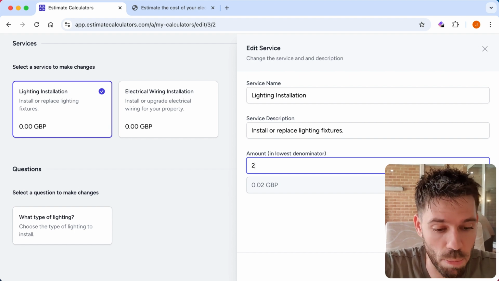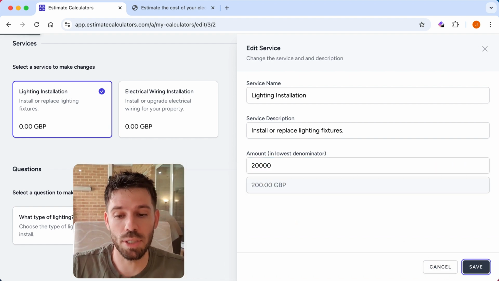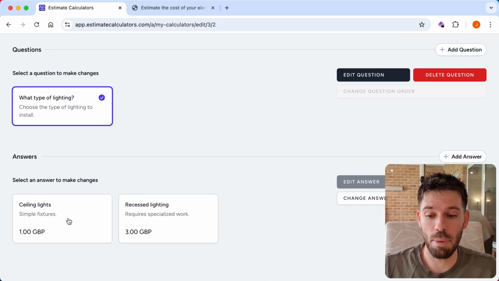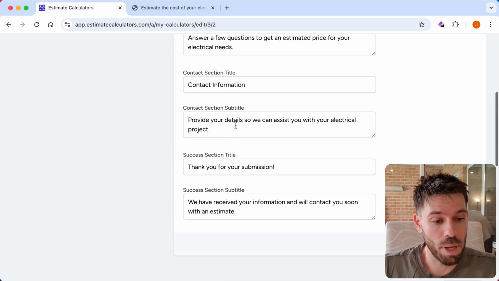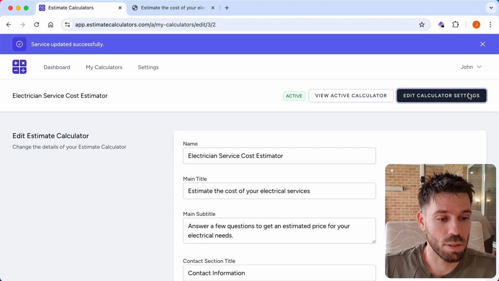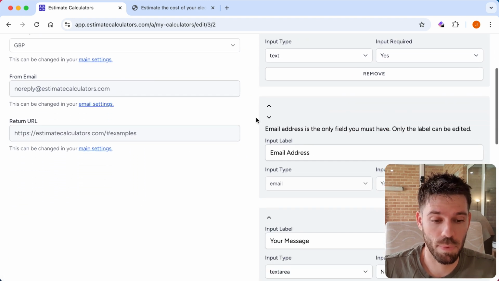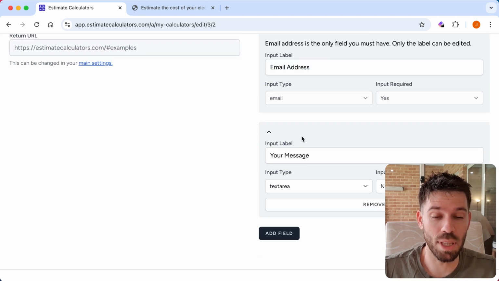So let's just say you want your base to be £200, and then you can set the pricing for the answers. So, I mean, look, that's stupid pricing, £1. So yeah, you get the point, you can do that. But where it gets interesting is making it match your brand. So you can, I'm getting sidetracked, but you can add different inputs to the final page where your users enter their details.